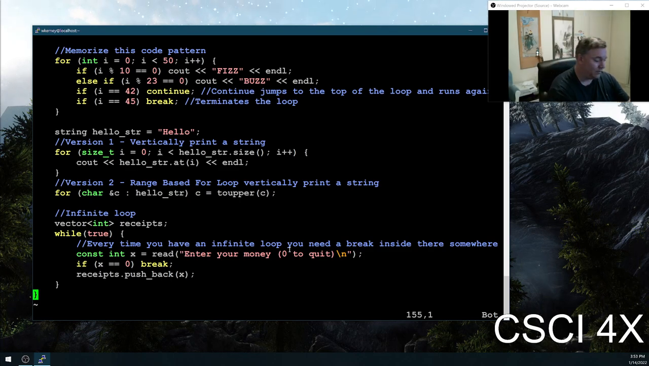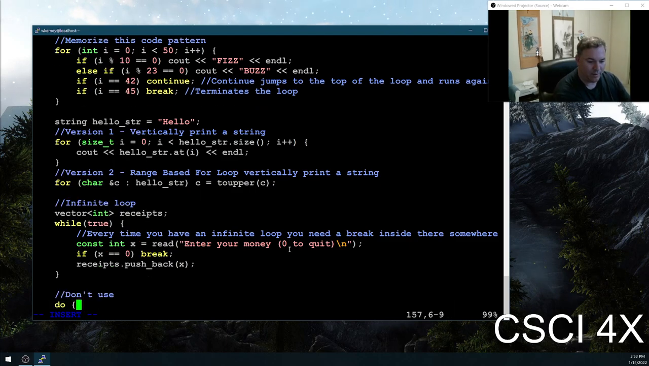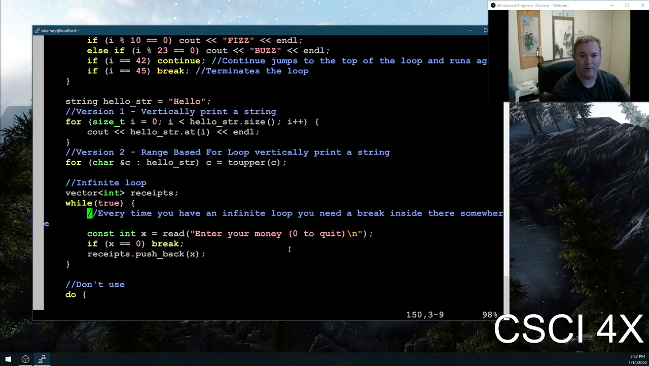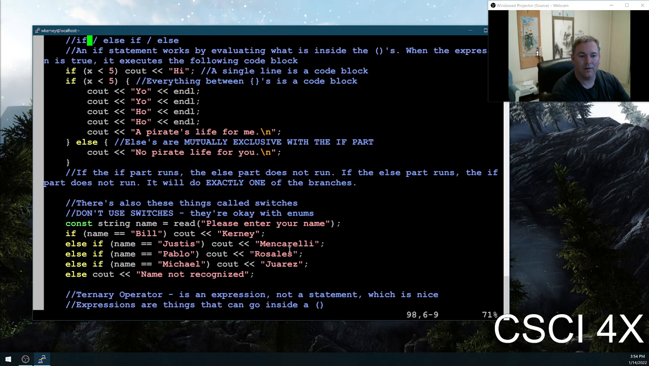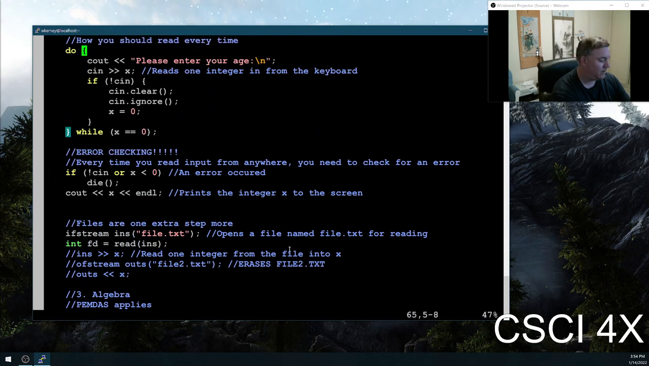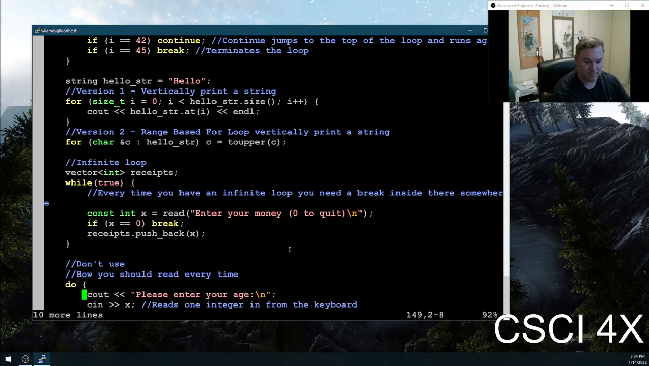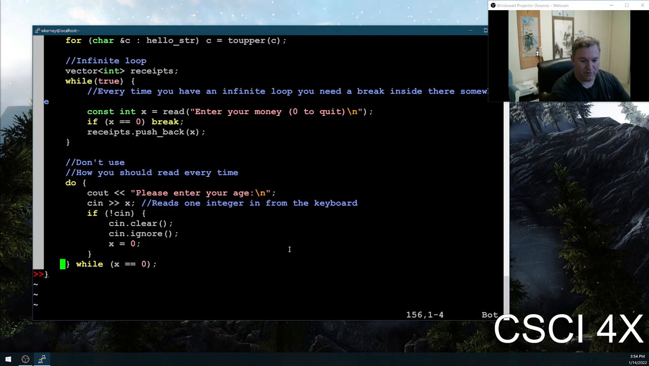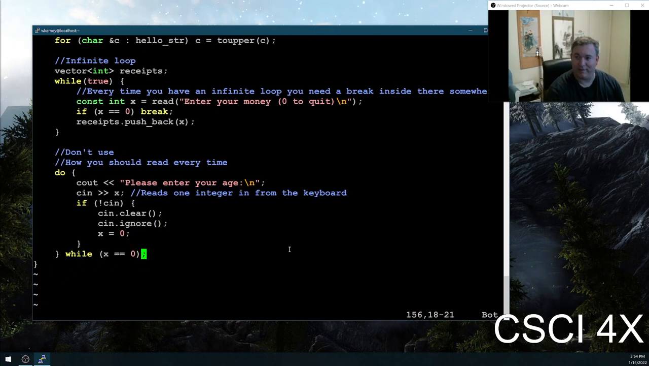So let's talk about the two loops I don't use. Do while loops. I think I have one up here. Do while loops are weird because they have a semicolon at the end of them, unlike every other thing. Do while loops will run once, guaranteed. And then if this thing is still zero at the end, it goes back up to the top and does it again. We can even make this less than or equal to zero, so that if they type in a negative age, it'll reject that and reprompt them again.